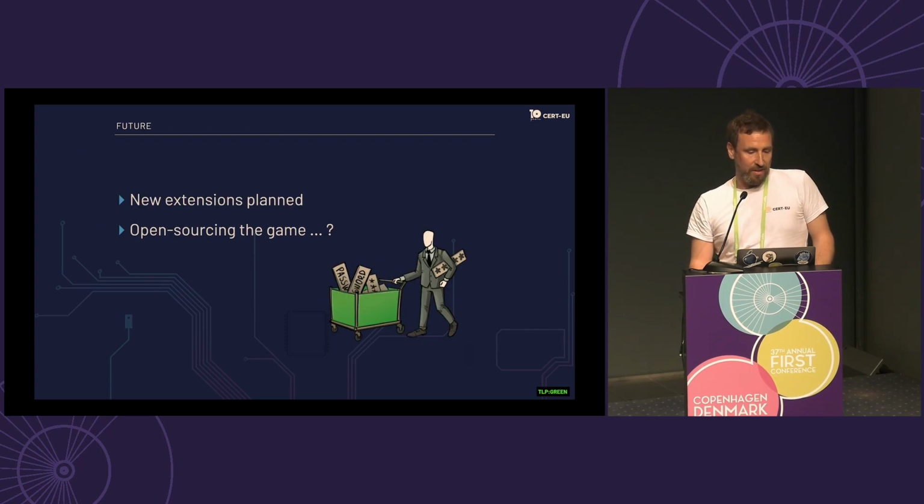So for the future, in CERT-EU, we are planning some extension packs, for example, to cover the scenario of system hardening for system administrators, for developers, covering, for example, the OWASP top 10 attacks, stuff like that. And to help the community, we have had this idea of open sourcing the game. And with that, I give the floor to my colleague, Francien.